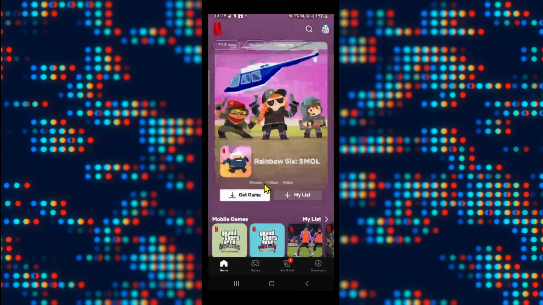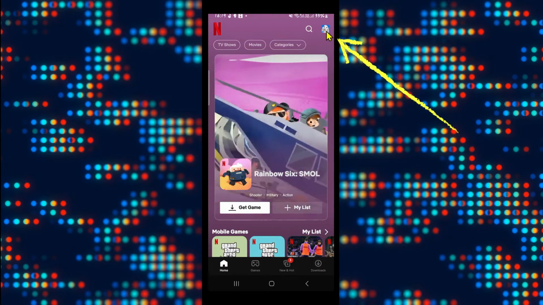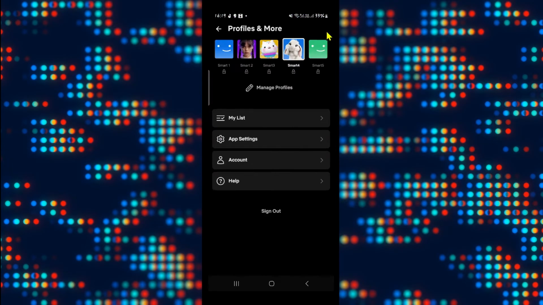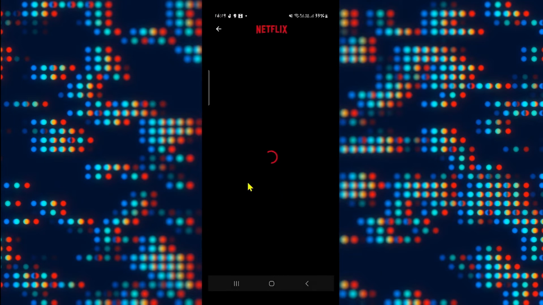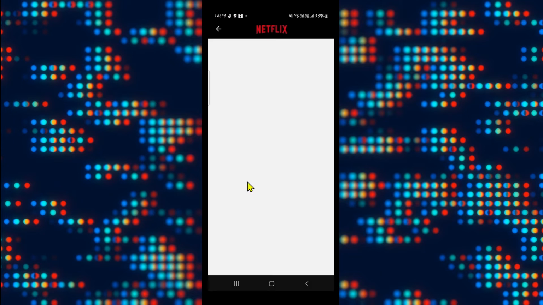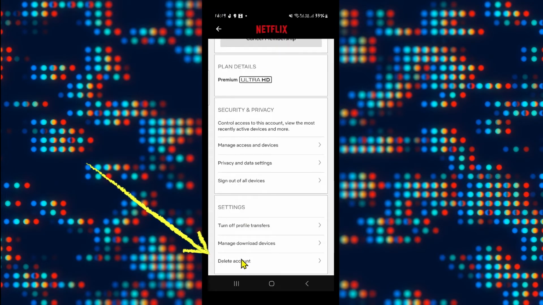Now from the home page, if you wish to delete your Netflix account completely, tap on your account icon at the top right corner. From the account icon, tap on Account. And now you will be taken into your account settings page. From this page, scroll all the way down and you will find the Delete Account option.